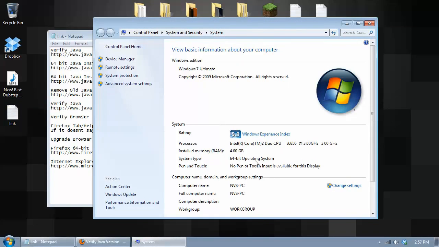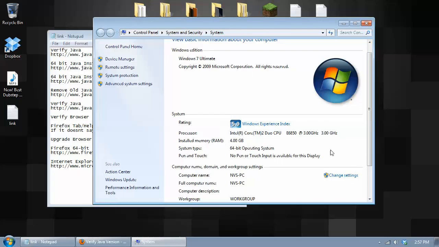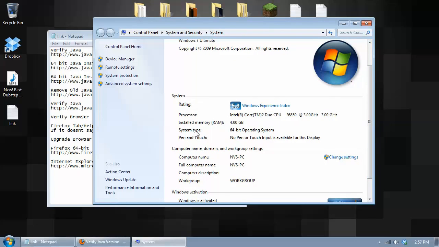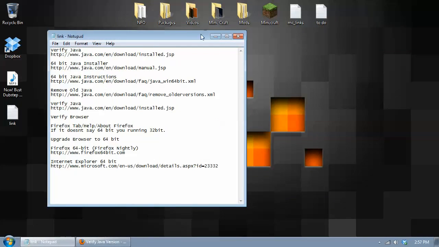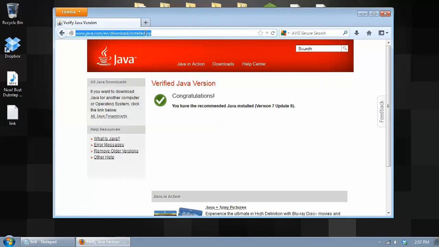And here, it will tell you what operating system you're running. This one under System Type, 64-bit operating system. So you need that installed before this is going to work. Okay. So make sure that you're running a 64-bit OS. And once you've done that, you can download the software that you need here. So I'm going to go ahead and download that.